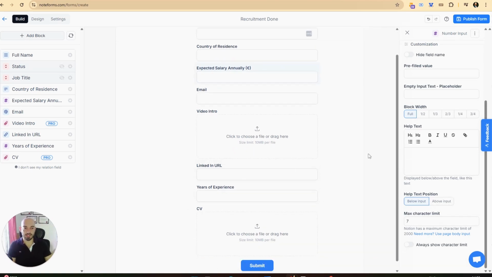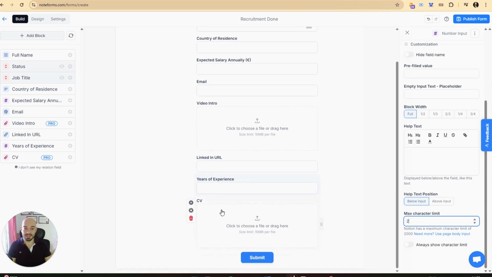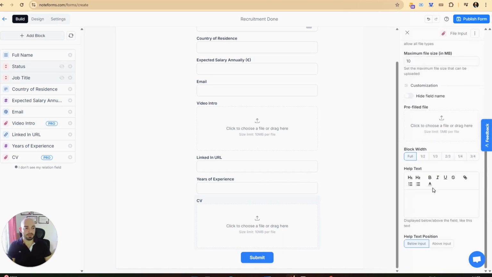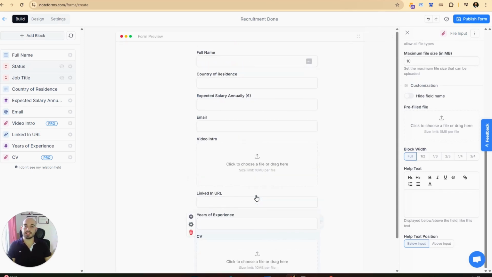We have the LinkedIn URL, years of experience, which makes sense to have 2 characters. I mean, the maximum you can put in with 2 characters is 99 years. God bless if someone has 99 years of experience. And the CV. Now here you can specify what file types you can allow, and you can put in, let's say, PDF. That's it. And this is the form, guys.